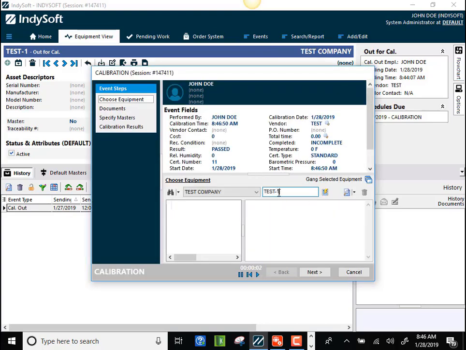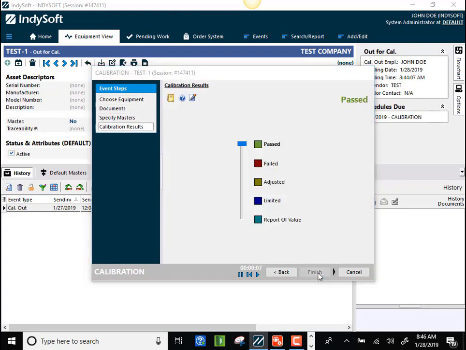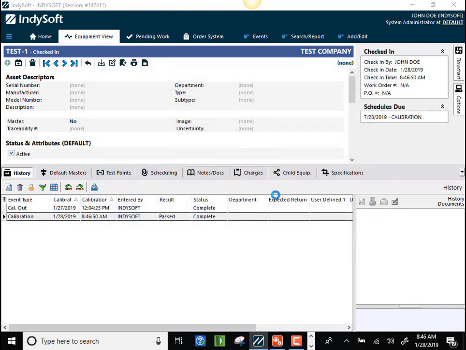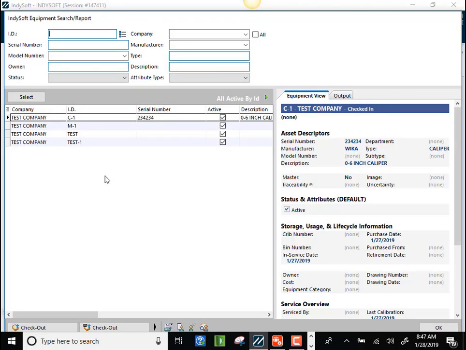And test-1, and we're just going to go through it, not worried about the specifics of our event. And then it generates the cert. So now let's say, all right, it's checked in. We can run this event through some other statuses. Okay, so its tracking status is checked in.